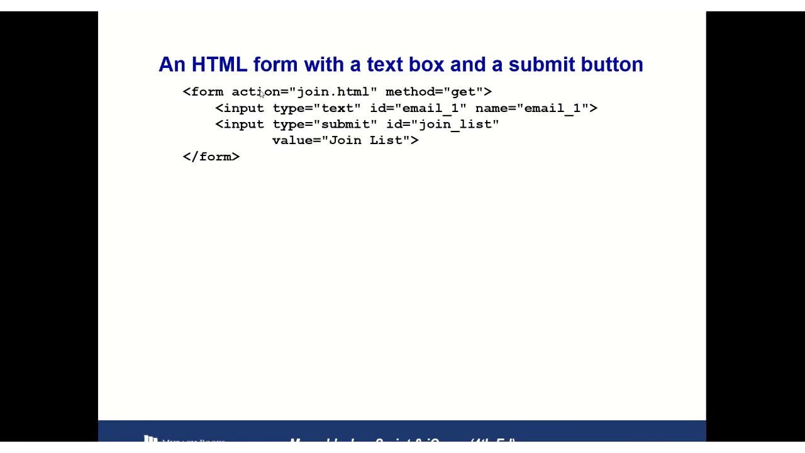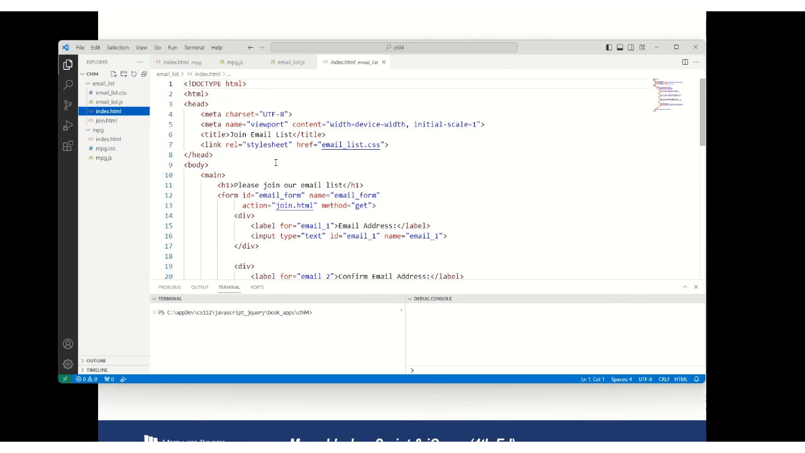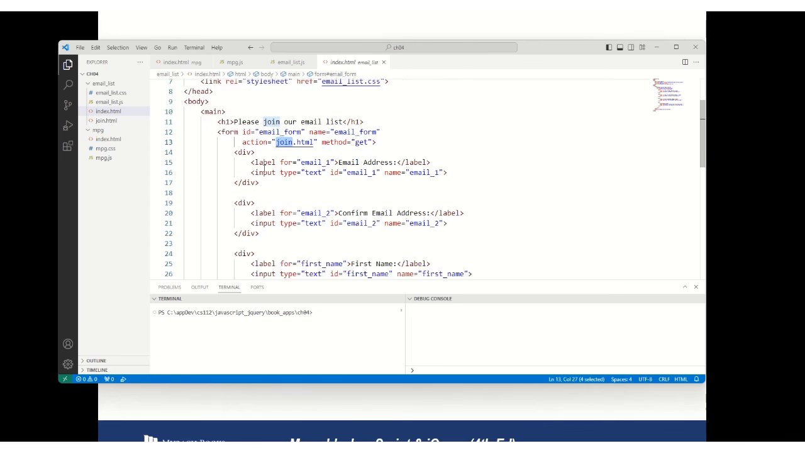Basically you can have this kind of form, and you can see that the form action is join.html. This is the way you can use the form selection, and that's the way you do those parts. Like in this example, it is the email example again, join mailing list. Basically you could start with the form. The form id is email form, and the action is join.html.